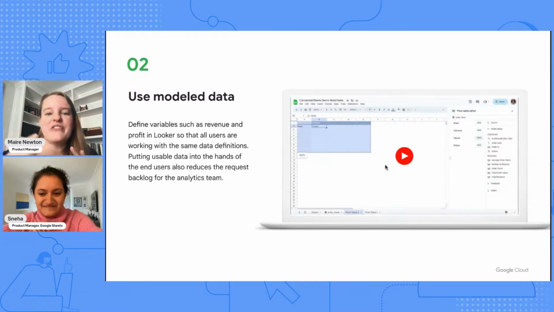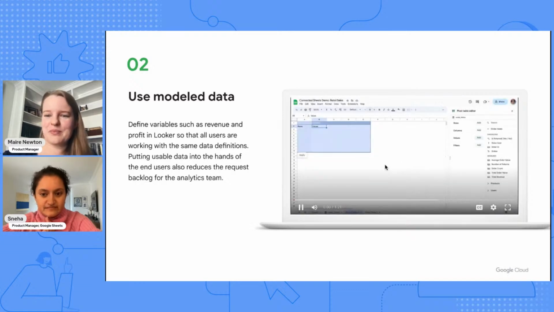So all of the fields that you see available in that pivot table, they're all defined within the Looker semantic model. And defining those centrally really makes it easy to incorporate that more complex logic that I mentioned at the beginning. So I'll click play on this one.